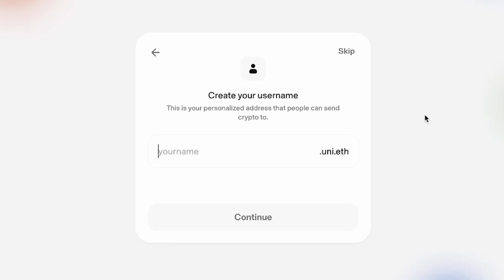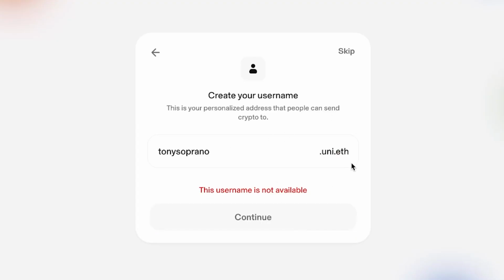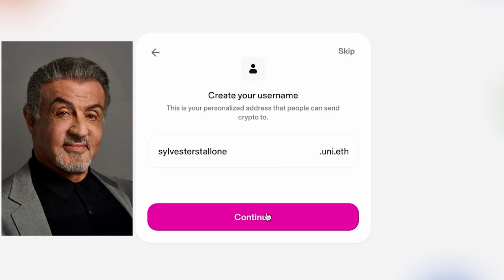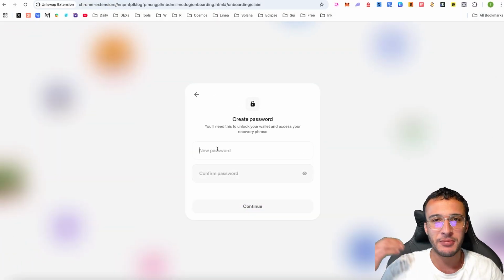If, for example, I was to do Tony Soprano, that would be tonysoprano.uni.eth. You would continue, but of course this username is not available, so you would find another one. Let's say it was Sylvester Stallone. I know I'm not Sylvester Stallone, but of course this is just a tutorial and just a bit of fun.